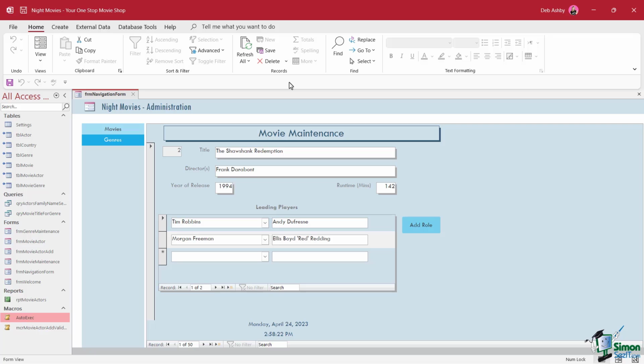This will give you a really good opportunity to practice many skills that we've learned in this course, and also some of the skills we've learned related to form design in the beginner's course.